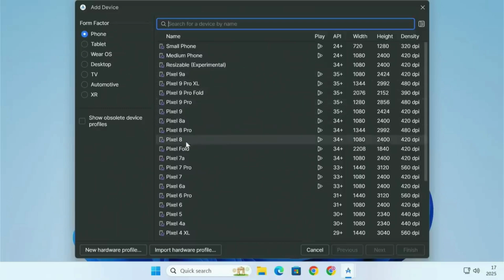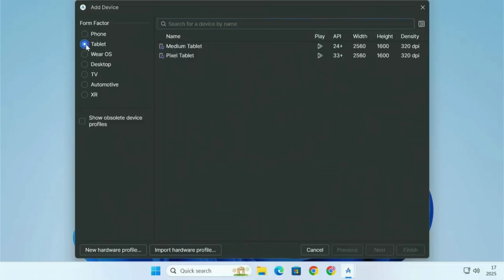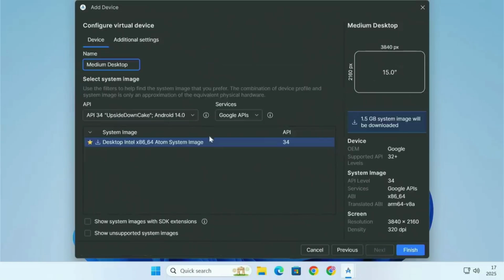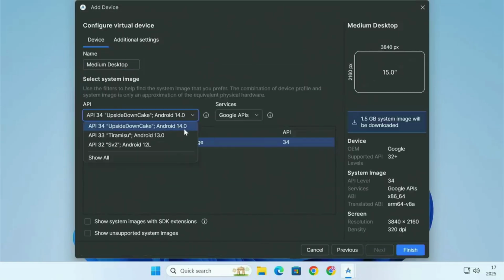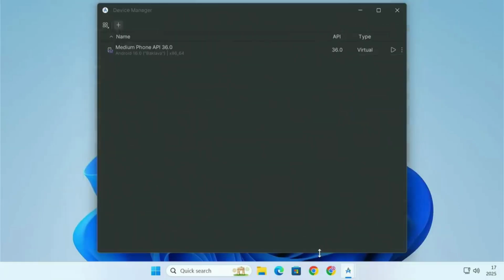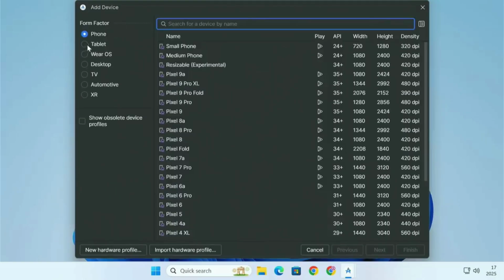For a tablet experience, choose the Pixel tablet. The desktop profiles only support Android versions up to Android 14, so we'll not use them here. I'll select the tablet option. In the API dropdown, choose the Android 16 system image.